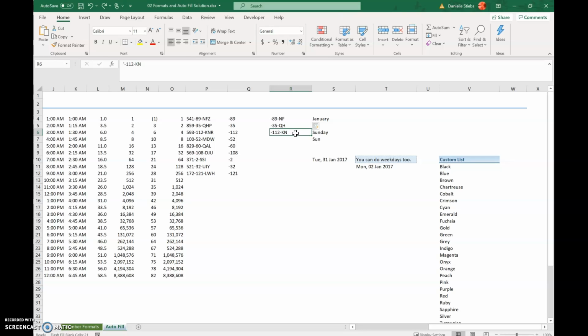And edit it to be -12KN. Add an N to the existing value.